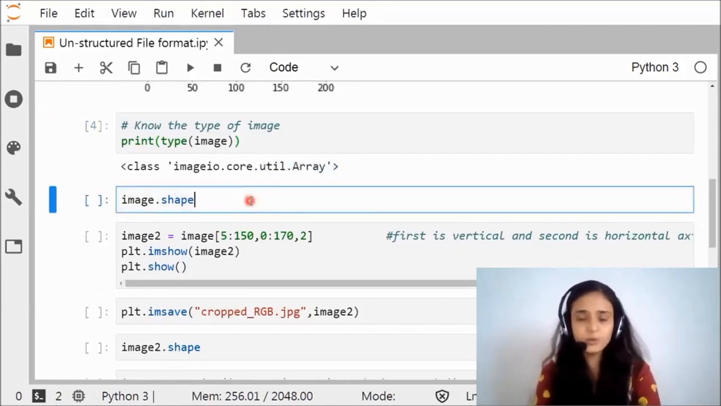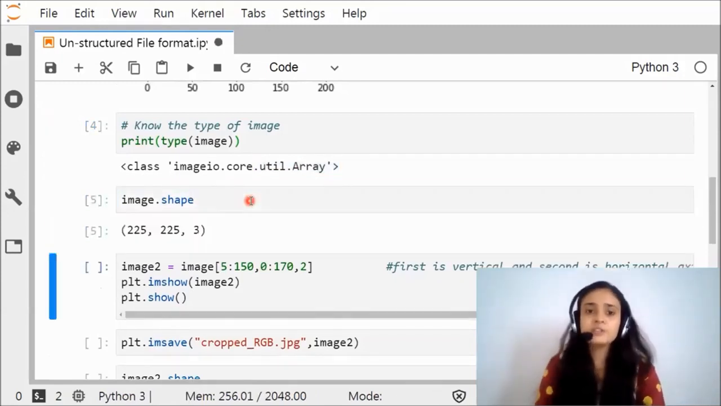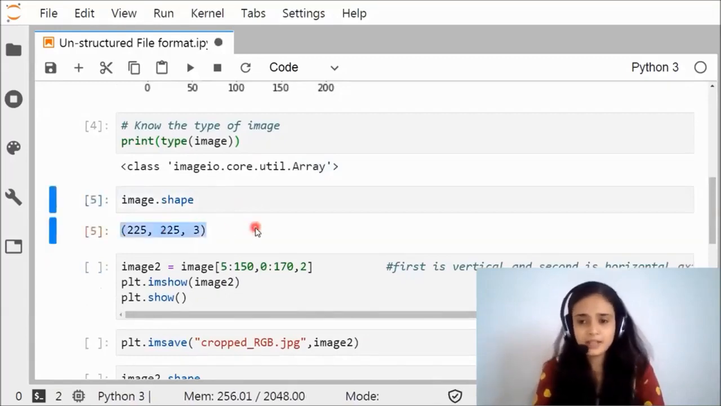Now I want to know the image shape. So let's see, the image shape is like this, that is 225, 225, and then comma 3. So this is my x direction, y direction, and 3 is my channel. Channel means, because it is a colored image, it is showing me 3. How it is useful, that we will discuss.